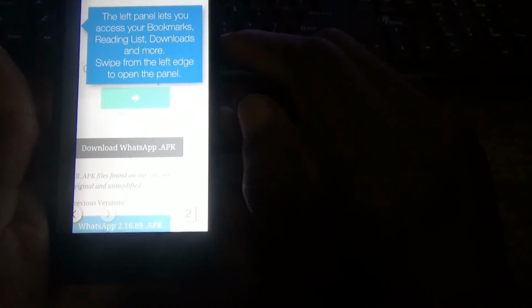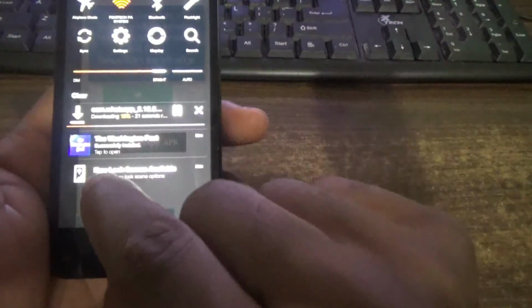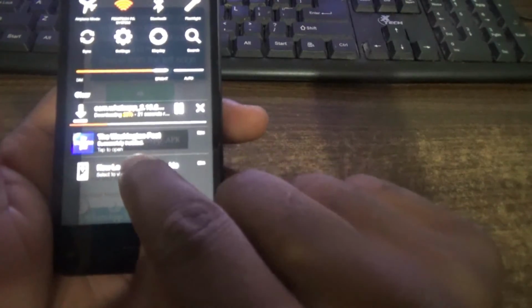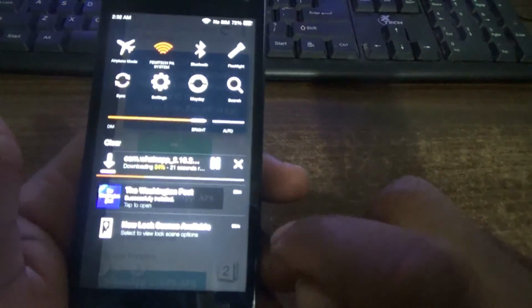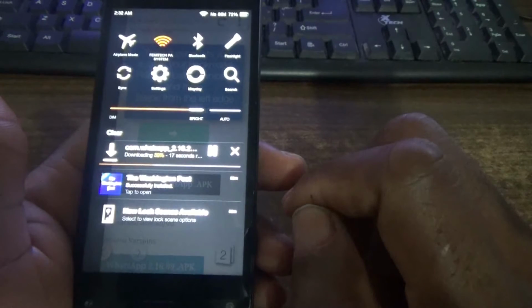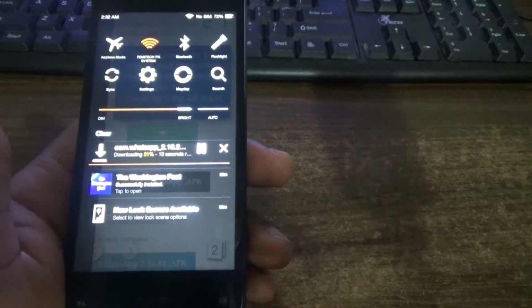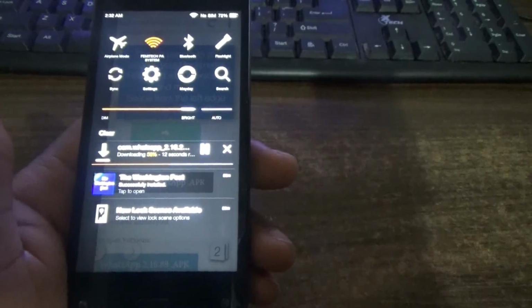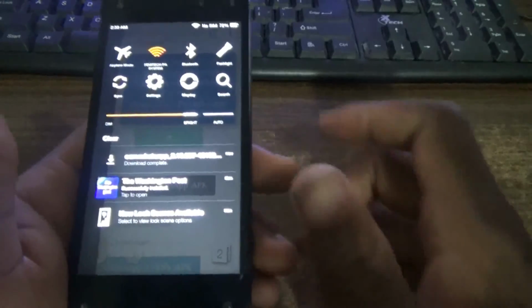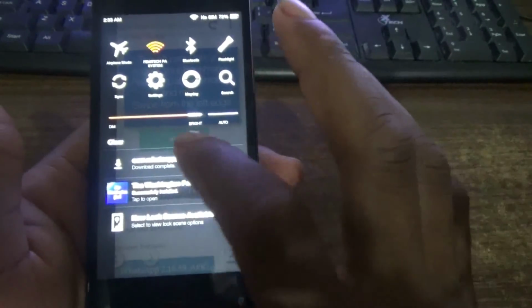So I'm down at the bottom here. So download WhatsApp APK. The process should start. As you can see, it is downloading, 29% presently, so just waiting on it to finish. So the download is complete now.